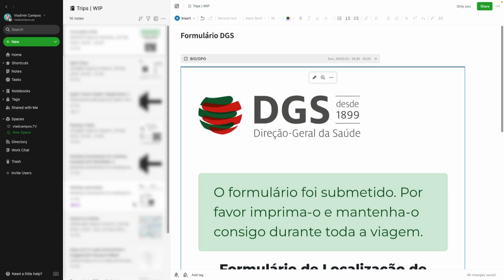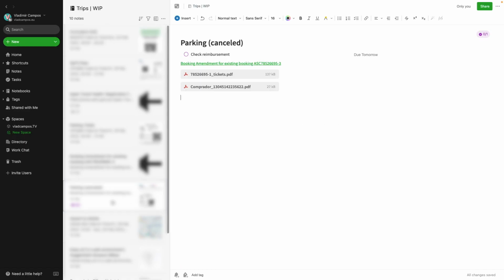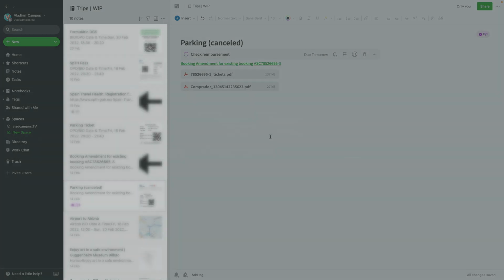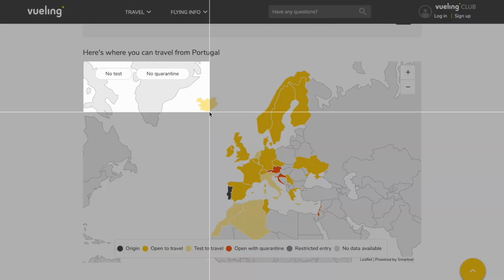There's another note that I would like to show you. When I paid for the parking, I made a mistake and asked for the reimbursement, and that's why I created this task. Earlier today, I thought it would be a good idea to also have a copy of the page on the airline website with the COVID rules.